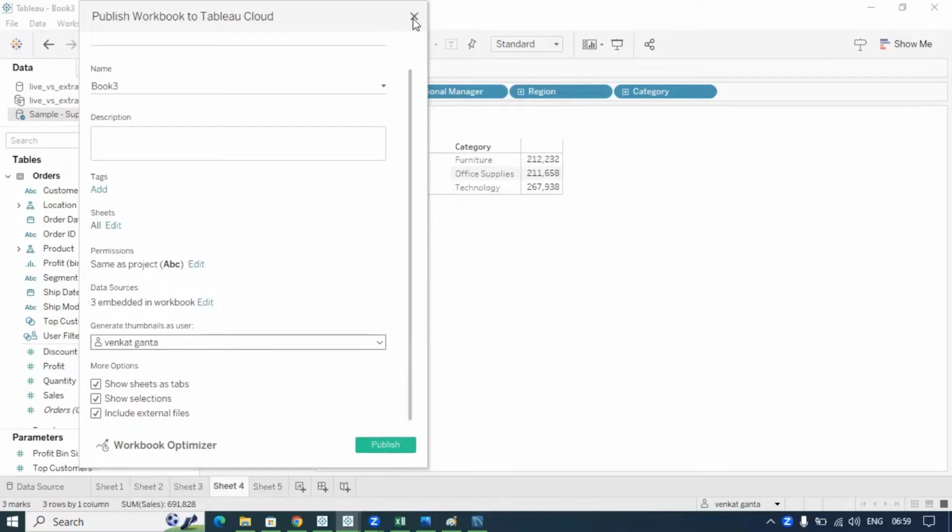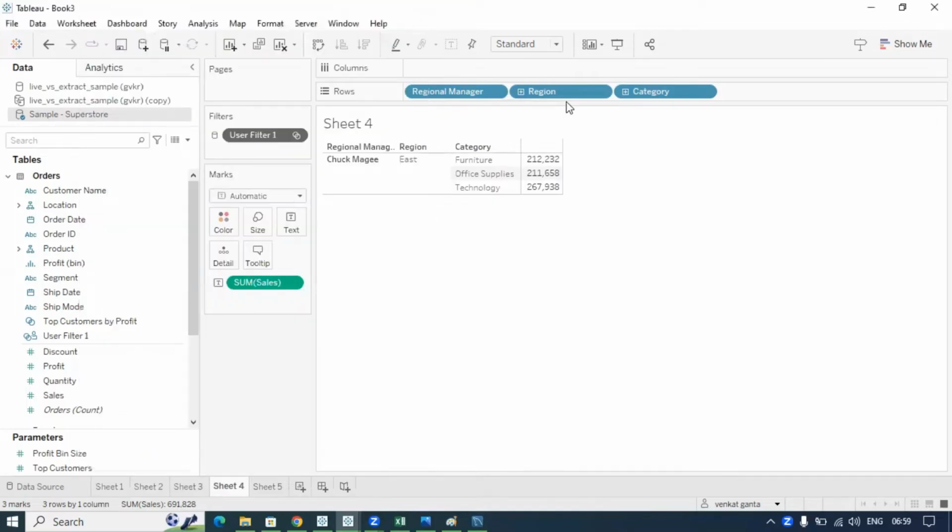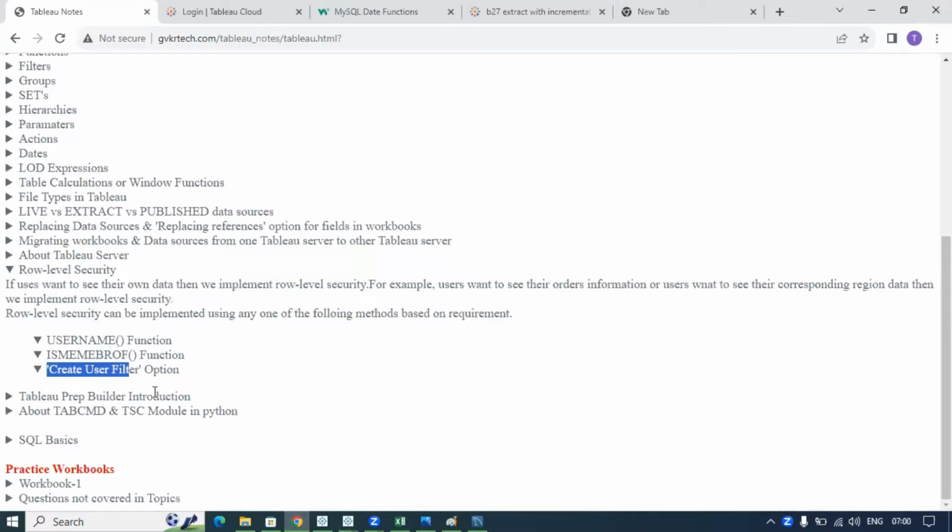Now, whenever a particular user logs into the Tableau server and tries to access this workbook, he can see his own region data. Whatever security we have implemented, that security will be implemented in the Tableau server also automatically. So this is the first option.